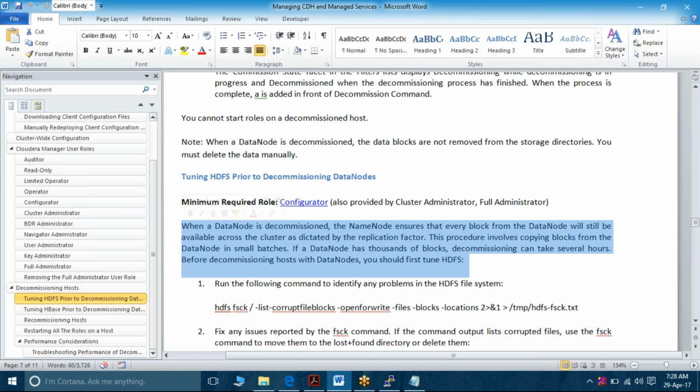Yes, Srinivas. This procedure involves copying blocks from the data node in small batches. If the data node has thousands of blocks, decommissioning can take several hours. Of course, tuning of your nodes needs to be done, because if there are any corrupt blocks, we are going to check those things and make sure they are taken care of first, and then you decommission. Then there will not be any chance of losing the data, even in the event of one more node failure during the decommission process, because we cannot say exactly what things happen.